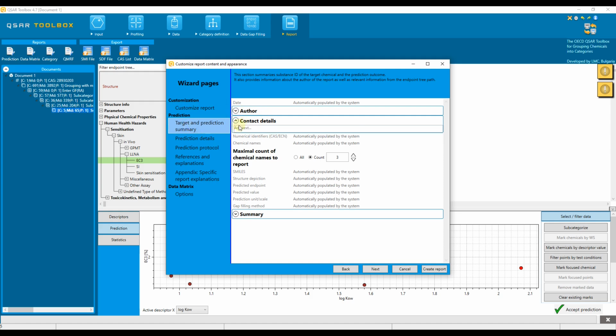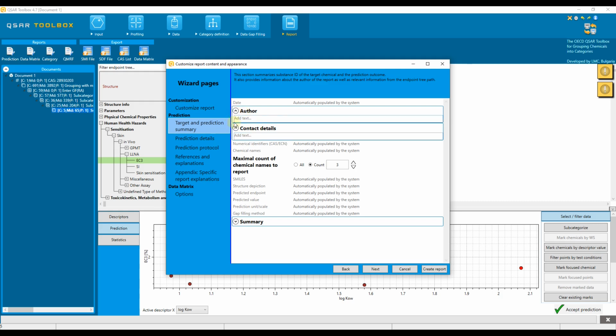Here you will see fields associated with the author, contact information, a section where the information is automatically filled in by the system, and a prediction summary. Some of these fields are expandable. These are editable text fields where text can be added. This information will appear in the report in the corresponding data section.